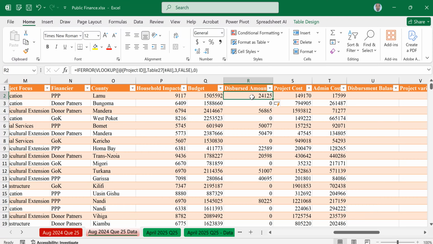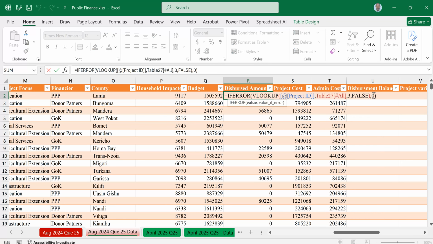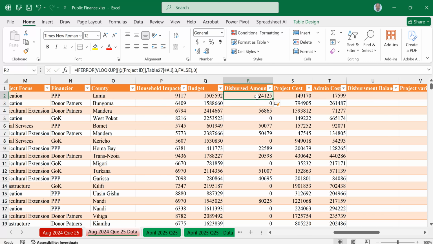Or you can decide to say, if error, you just leave it empty. That will also be just empty. The same question. Let us use 0, and that is it. So if error, the answer is 0 instead of the not available thing.